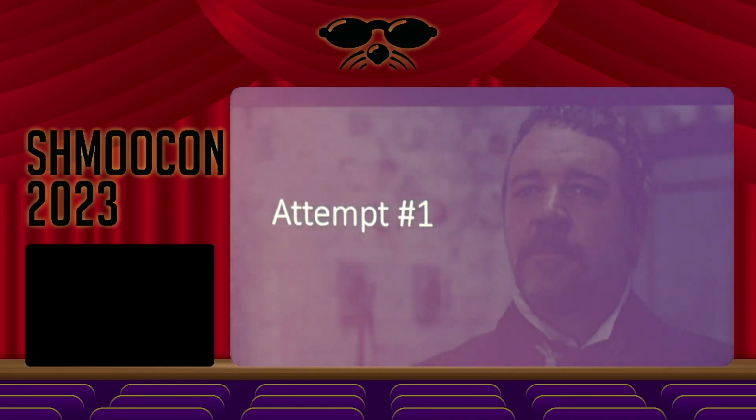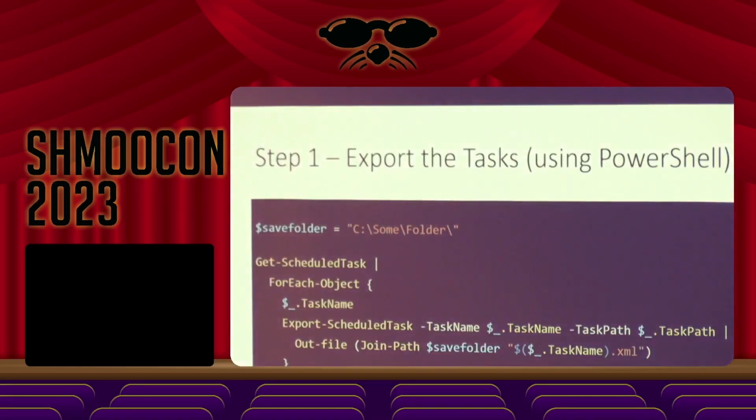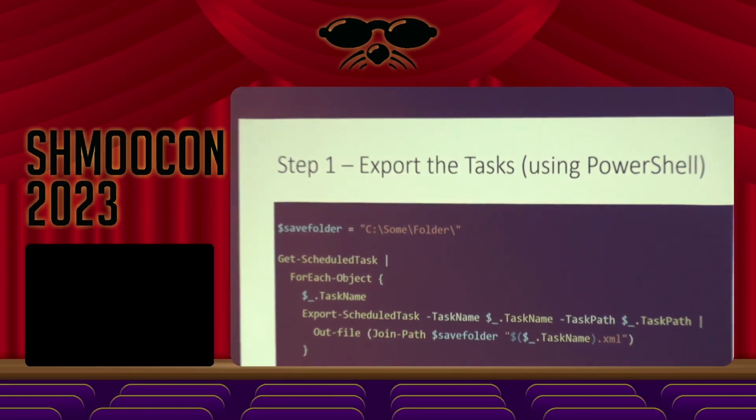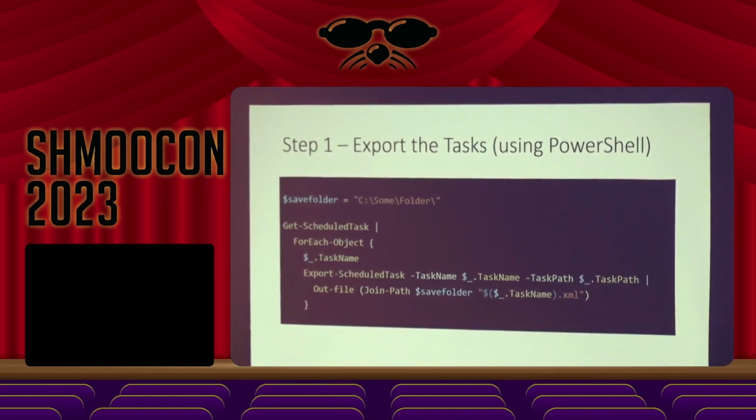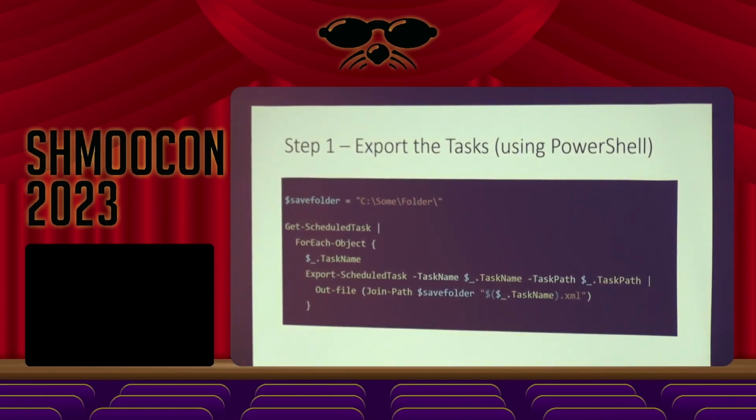Attempt number 1. No foreshadowing here. I'd love to say that I got this perfectly the first time, but it didn't quite work out that way. So we start out with step 1. I need to export the tasks. Like I did before, I'm going to go to PowerShell for this because I'm more familiar with it. I'm not an amazing developer by any stretch, but I can do a little bit of scripting.